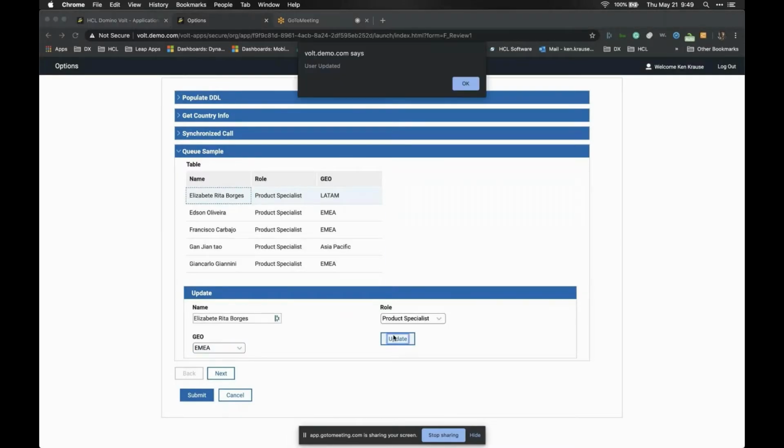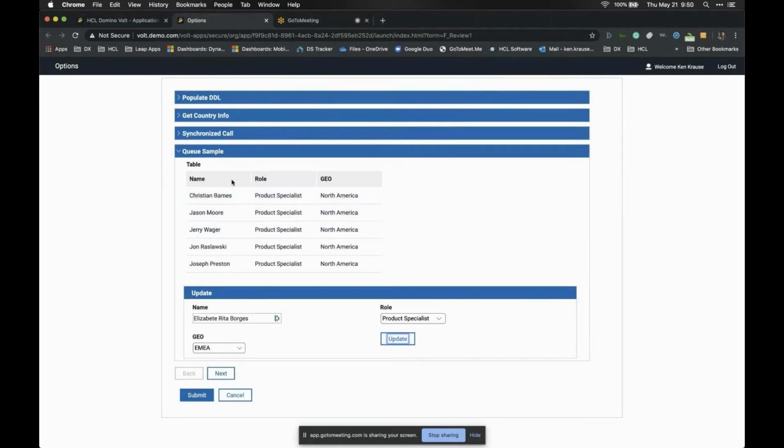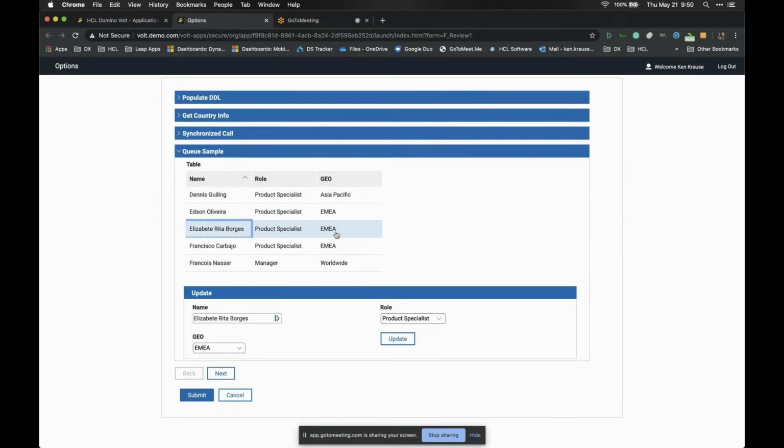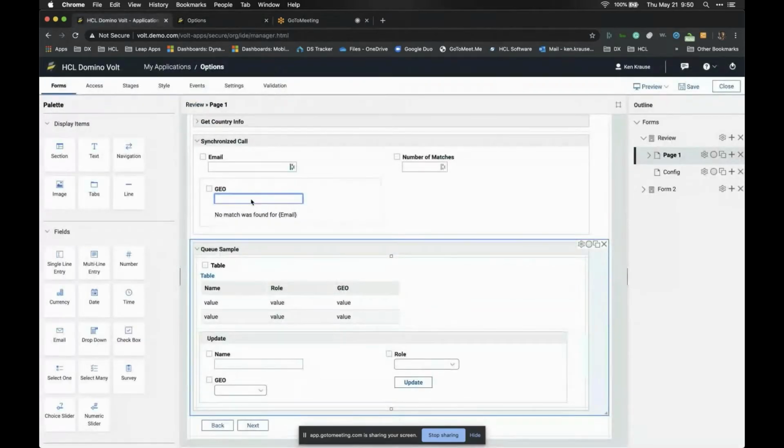So what I'm going to do here is update that. It's going to give me a message that the user was updated, and then it's going to refresh this information. So now she's showing in EMEA. And this is another example of linking and synchronizing some service calls.